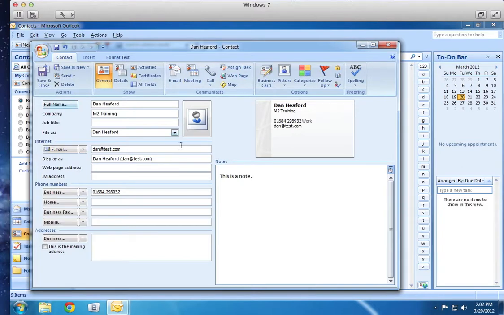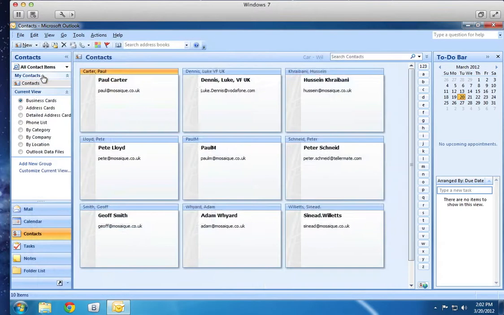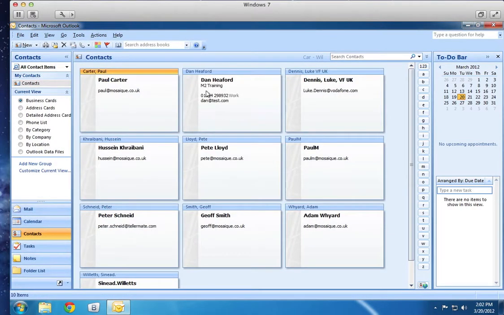And then when we're happy, and this is the important part, when we're very happy with this contact, we press save and close. Then that business card gets added. So that's how you add a contact to your address book.